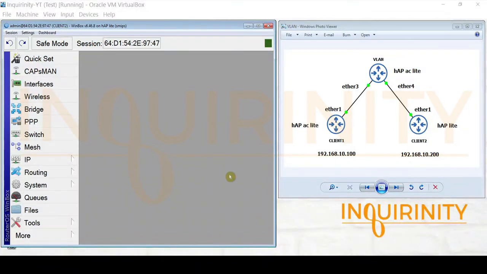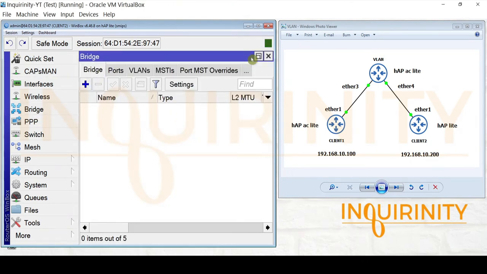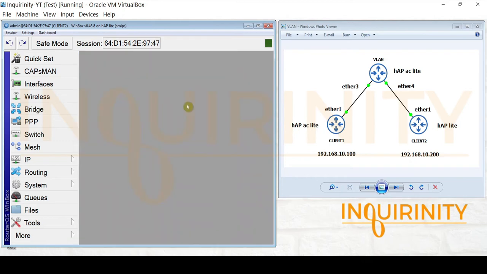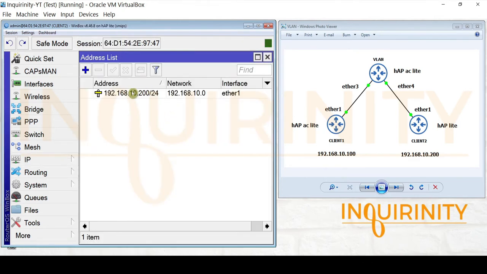Client number 2 is also about the same as our Client number 1. There are no bridge ports configured, or a bridge configured. There's no bridge VLAN. So all that is configured here is simply an IP address, 192.168.10.200/24, configured on port number 1.